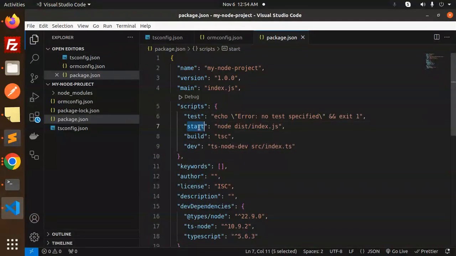So we will run start with node dist/index.js, and for build, this is the compiled version. And this is the development server, index.ts. What is the use of the scripts? Whenever we run in the terminal npm run start or npm run dev, it will trigger that command: ts-node-dev src/index.ts.